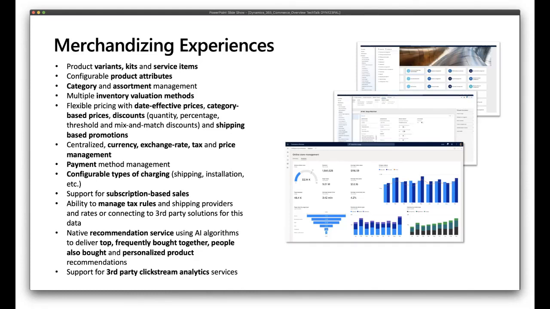prices, discounts. You can do time-based promotions and shipping-based promotions. If you want to do a happy hour promotion, you can do that and set it to a given hour in a day. The ability to have different currencies, different exchange rates, different tax schemes for different markets. The ability to manage your prices all in one centralized place and across those markets.